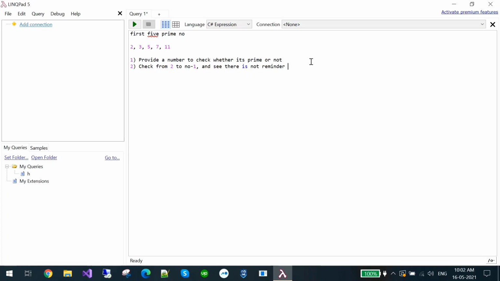Like if I told you a number, what I did was divide by 2 first, then 3, then 4. This is the thing we did. So the same thing I have written there: check from 2 to n minus 1 and see whether there is a remainder. It should be fully divisible by the number, whether it's 2, 3, or 4. So we are checking the numbers from 2 to n minus 1. N is the number you have provided, right?